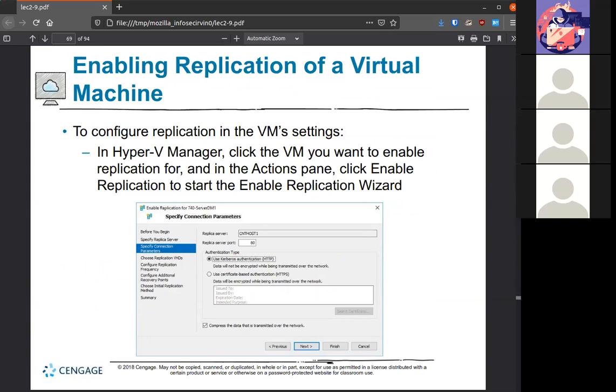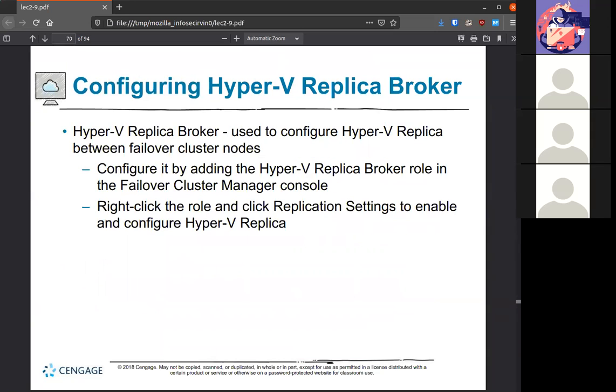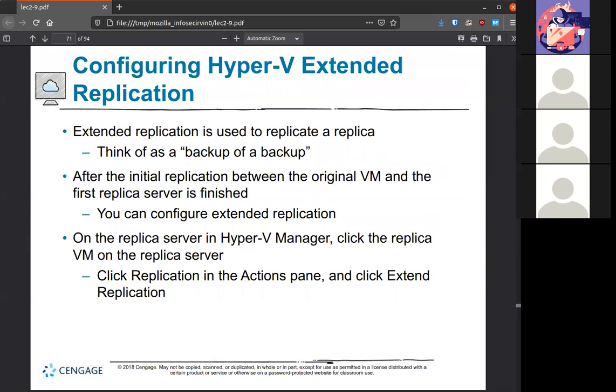Then you can set the replication in a VM itself. You can set up a replica broker used to configure the replica between the cluster nodes, so it'll handle the management of the nodes. The extended replication is a backup of a backup, a replica of a replica.